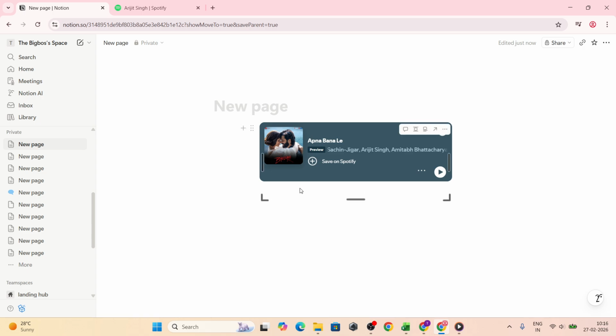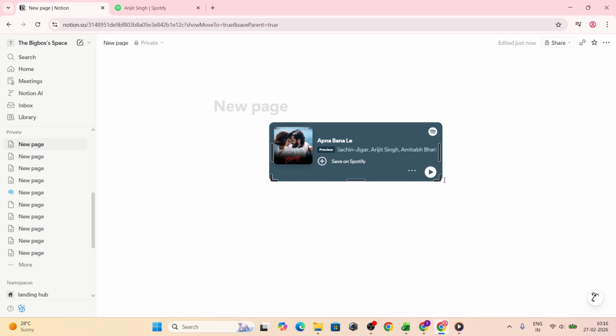Hover over the embed to reveal the resize handles along the edges and corners, then drag to make it wider or taller. A wider player is great for pages with room to spare, while a more compact size fits neatly into narrow columns. If your page uses multiple columns, you can also drag the embed block into a different column to reflow your design. Take a moment to check how it looks on your screen and make small tweaks until it feels balanced. That's all it takes.